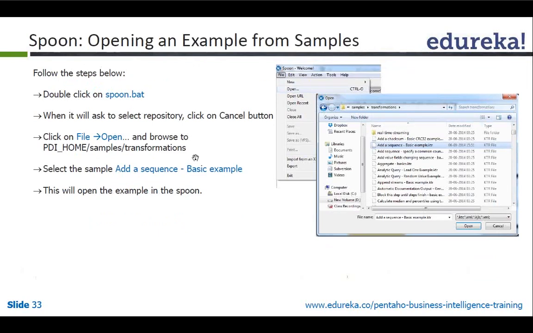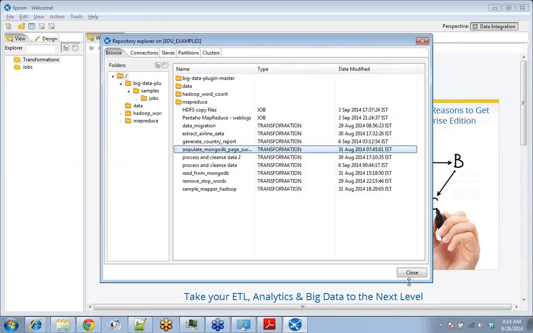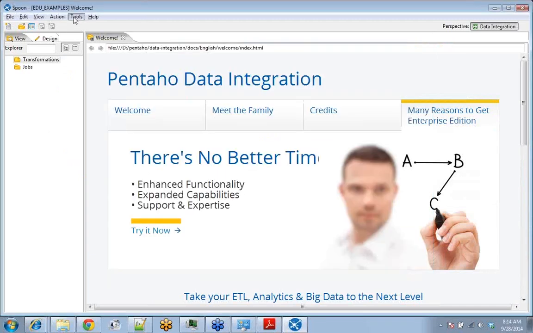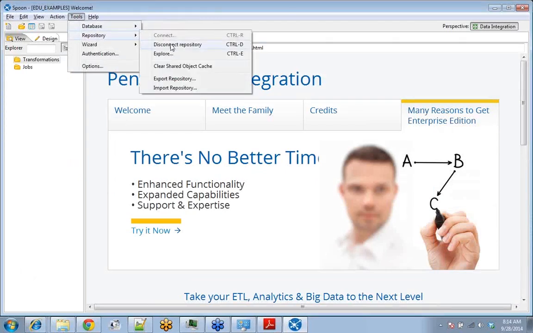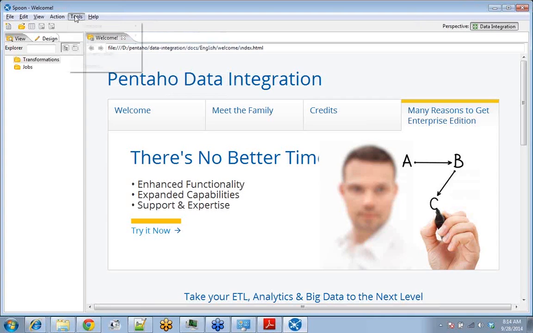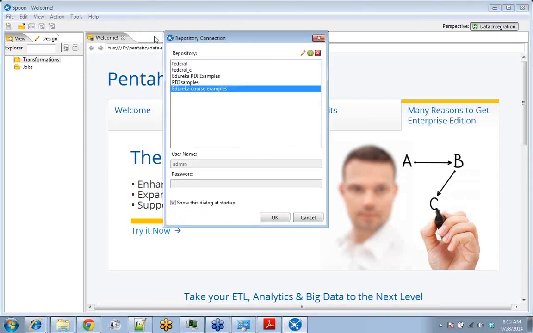Then Spoon, opening an example from samples. So we will see how to open an example from the samples. The samples this is talking about are samples which come with the distribution of PDI. For that we will have to connect to PDI samples. So we will close it. We will disconnect this. We are disconnecting this repository and we will connect to PDI samples.